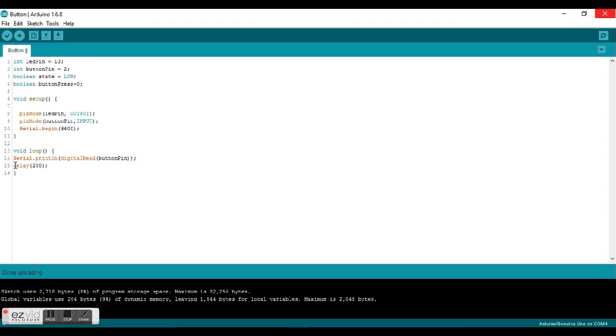So what I want to do now is come down here and go above the delay 200. We're going to assign button press a value. And this is going to change depending on whether or not the button was pressed. And the way we're going to do that, we're going to go equals. We're going to say digital read. There we go, digital read. And we're going to tell it to read the button pin.